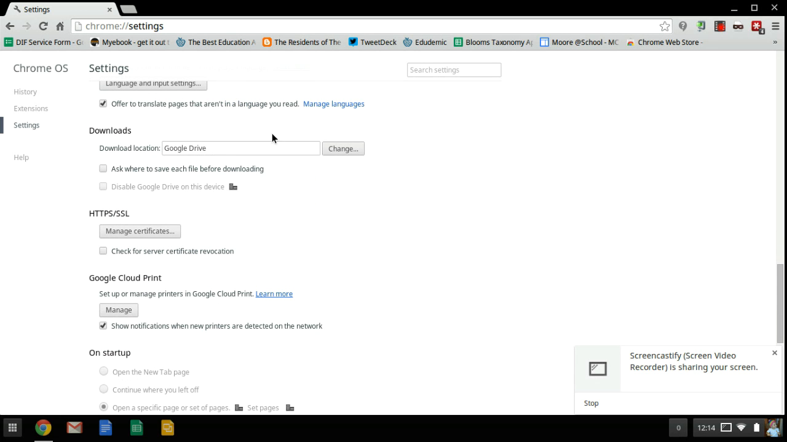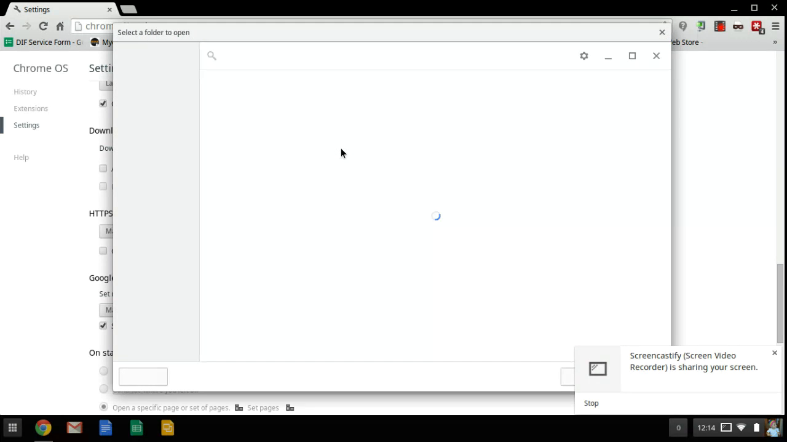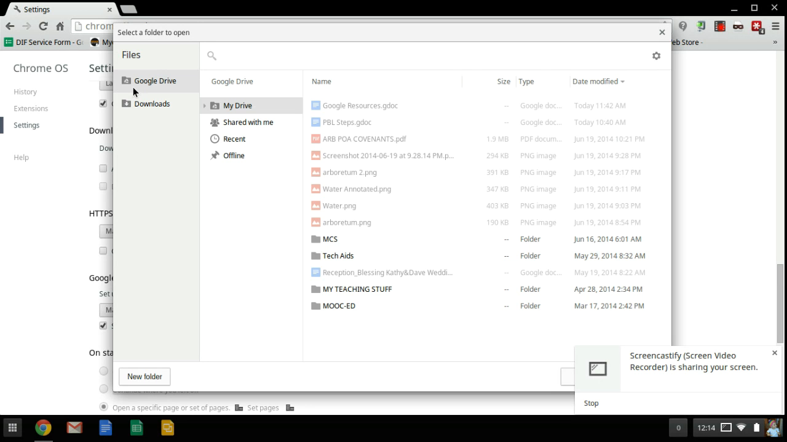Now one thing, when you all get your Chromebooks, your download location is going to be set to the Chromebook itself. Now the Chromebook only has about 16 gig, so we would like you to change that to Google Drive. As we have our students create more and more, we need that saved to Google Drive, which has up to 30 gigs of storage. So to do so, you just click change, select Google Drive instead of downloads, and you're all set.